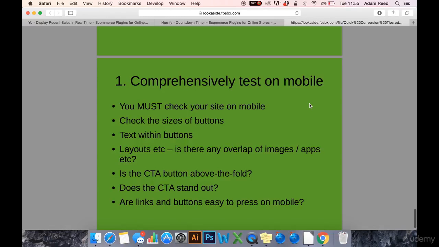You really need to check how your website works and looks on mobile. If you haven't done that yet, I suggest you do that right now before you do anything else, before you spend any more money on ads. Make sure your site looks good on mobile, and use these pointers as a place to start.